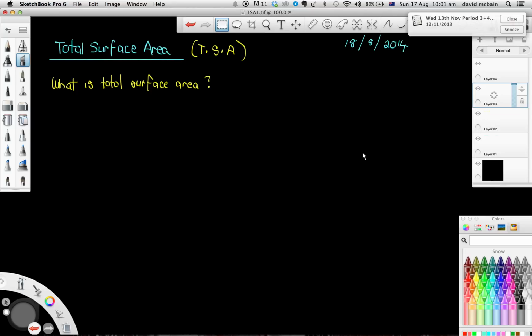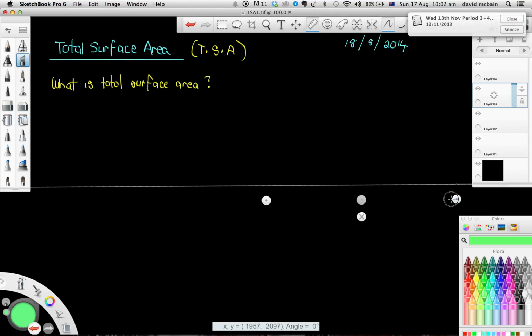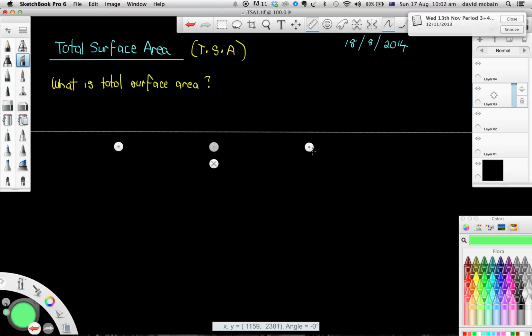Well, total surface area is the area around the outside of a three-dimensional object. And I can probably best explain that by using an example. So let's draw a simple three-dimensional block. Okay, so this block's a rectangular block. It's actually called a rectangular prism. So I want you to draw this down as well.